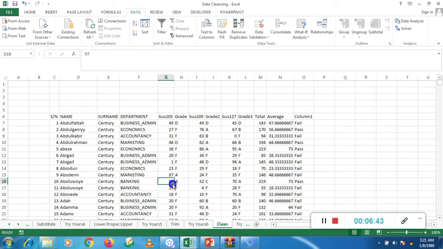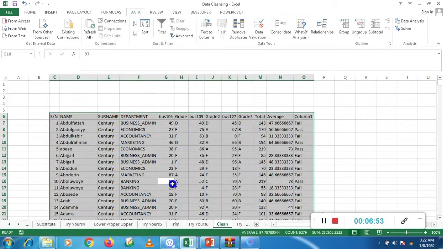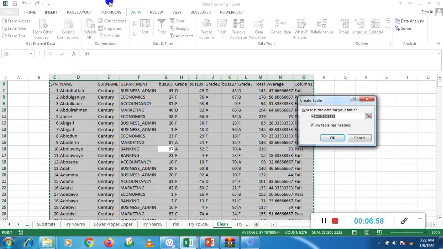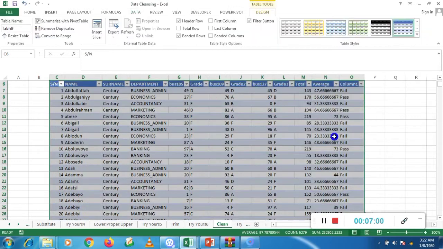Okay, we will do two other examples: remove duplicates and then remove blanks. Okay, let me press Control A on all of them, then Control T to put them in a table, and okay. Then let me remove duplicates.